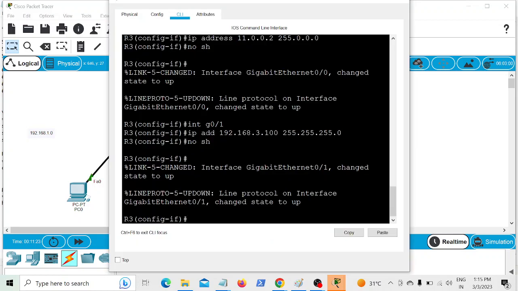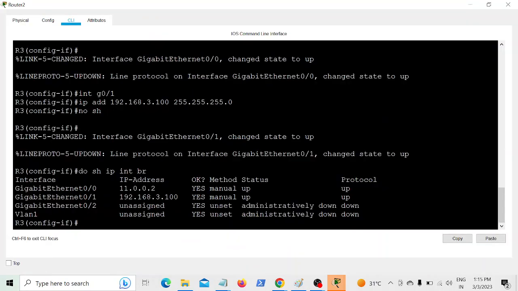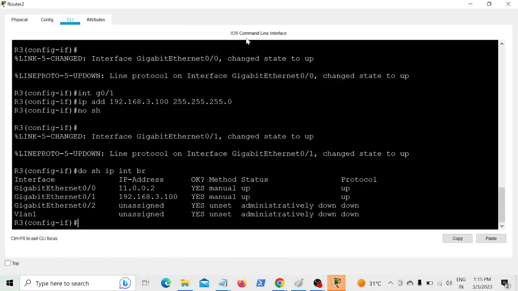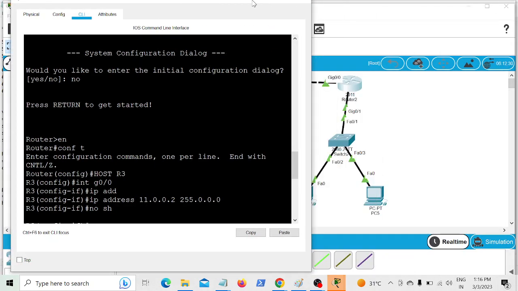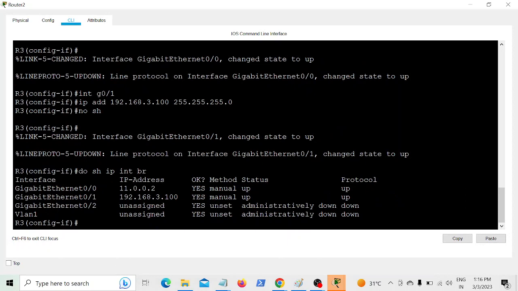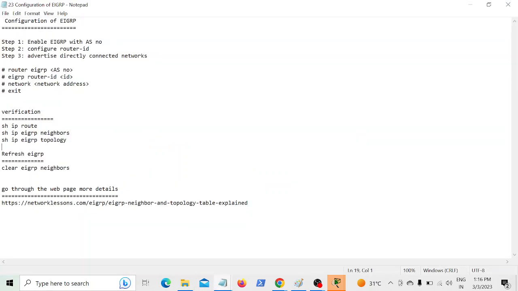So coming to router 3, do show ip interface brief. So you guys can see for 0/0 we have configured 11.0.0.2 and the status is up. Coming to 0/1, it is 192.168.3.100 and even its status is up. So now we are coming to the EIGRP configuration.